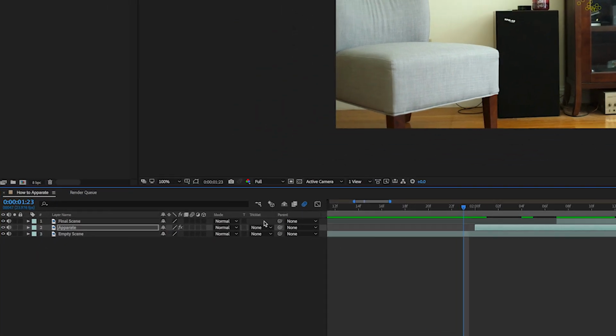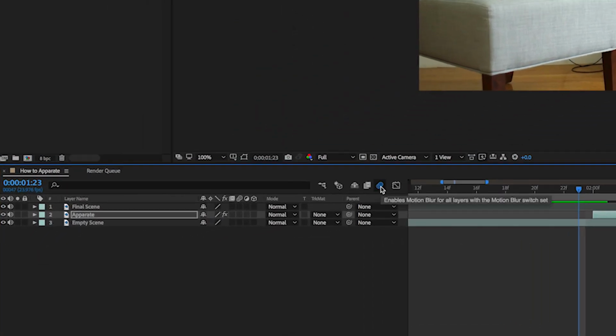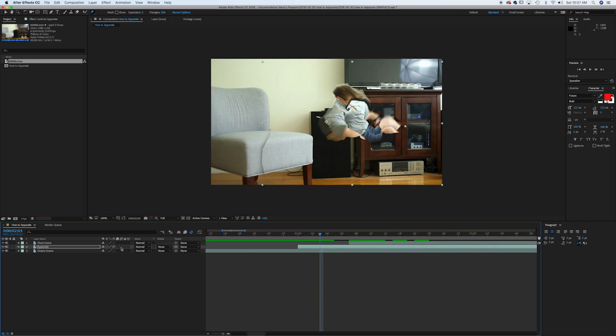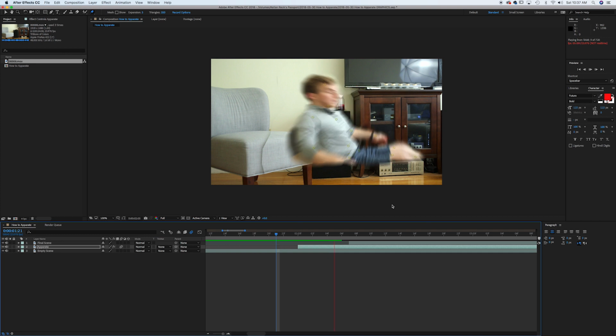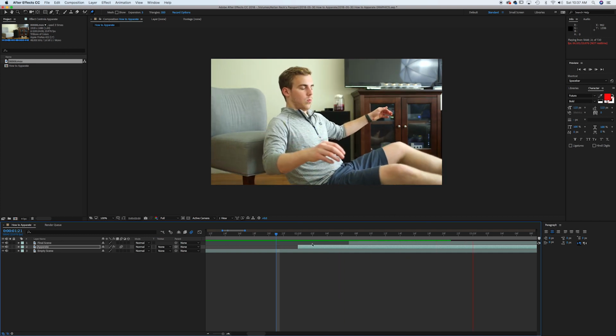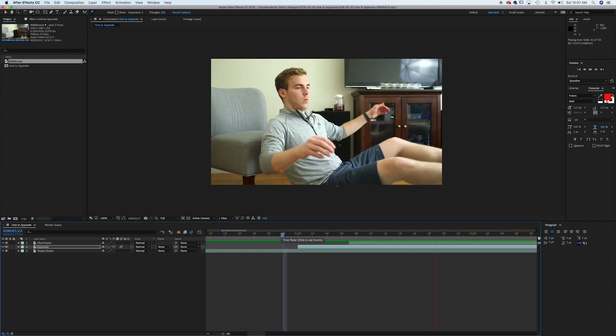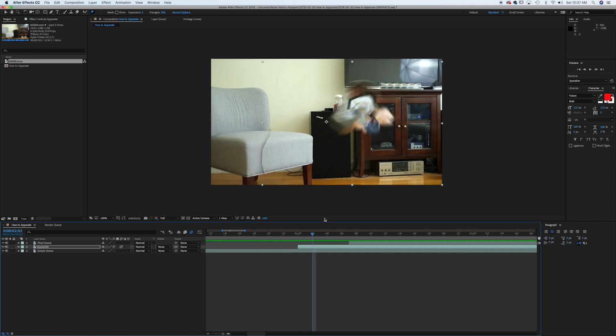So what I also want to do is make sure that my motion blur is enabled on my sequence, and I want to check motion blur on my Apparate layer. You'll see that gives everything a little bit more motion blur, makes it actually feel like I'm appearing out of nowhere. What you can see here is we're starting to have the actual appearance of me showing up and apparating. Let me play that back. Cool, looks pretty good. But there's a problem.